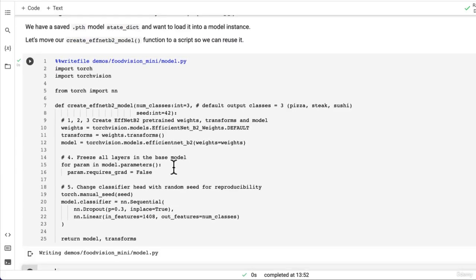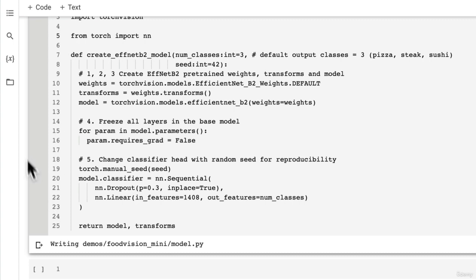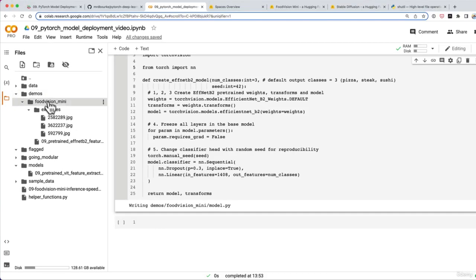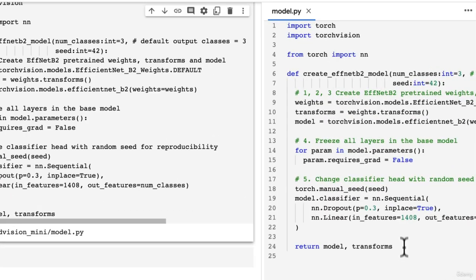And let's run this. Beautiful, look at that. demos/foodvisionmini/model.py. Do we have it over here? There we go, model.py. Wonderful.